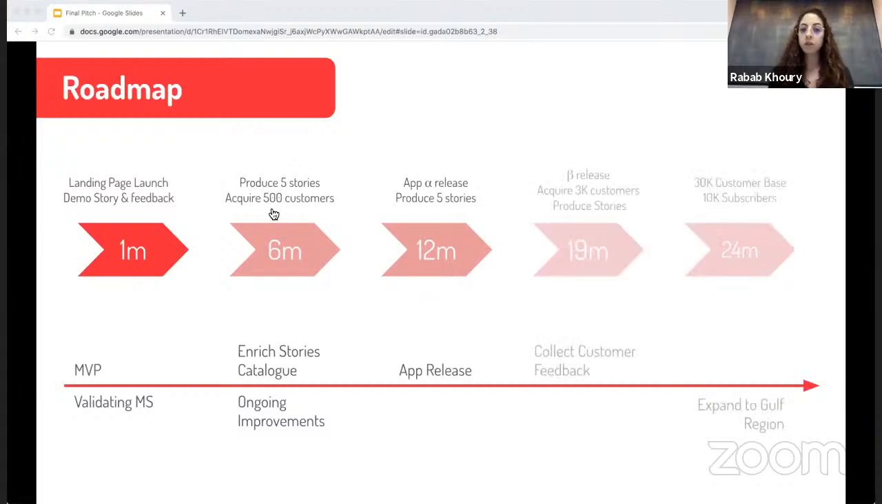In 2 years, we are targeting a base of 30,000 customers, of which 10,000 are subscribers, aiming to expand our reach to the Gulf region. We aim to reach those target customer numbers through social media, reaching well-established Arab communities and utilizing the customer base of our cultural and educational partners.